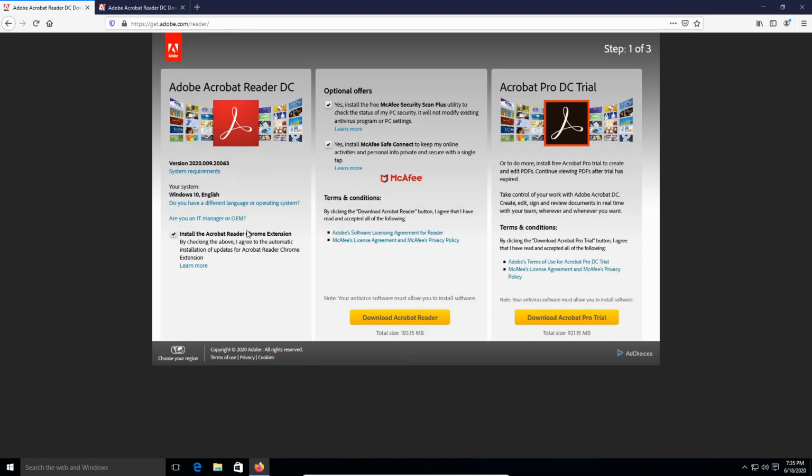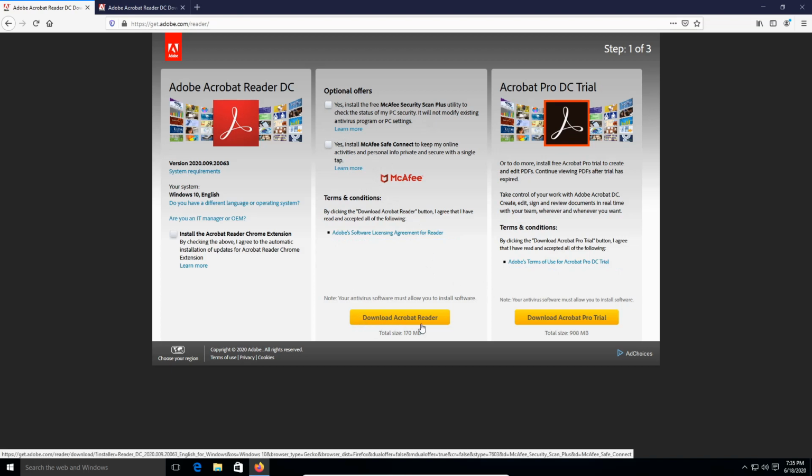Now, what I'm gonna do is I'm gonna uncheck this one. It's gonna install an Adobe Reader Chrome extension. I don't need that. And then the optional offer, I'm gonna uncheck this one and I'm gonna uncheck this one as well. I don't want to install antivirus on my machine. And I'm just gonna click download Adobe Reader.